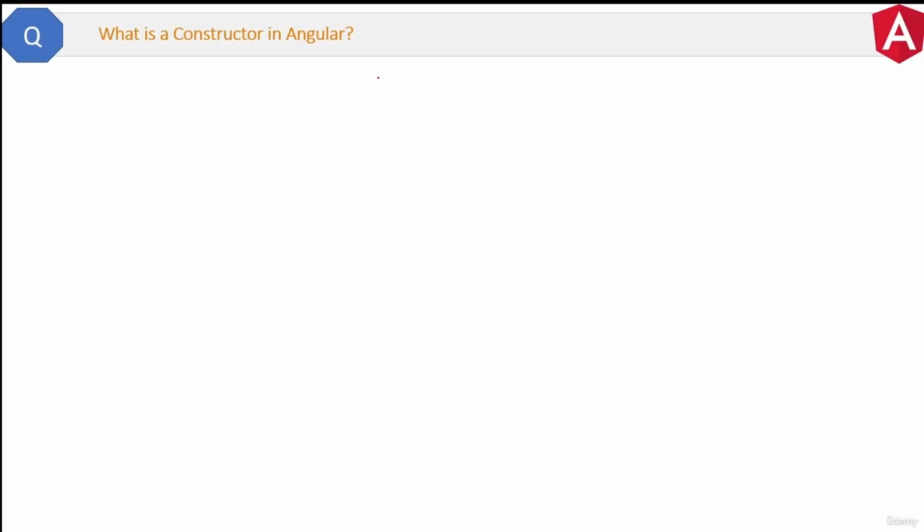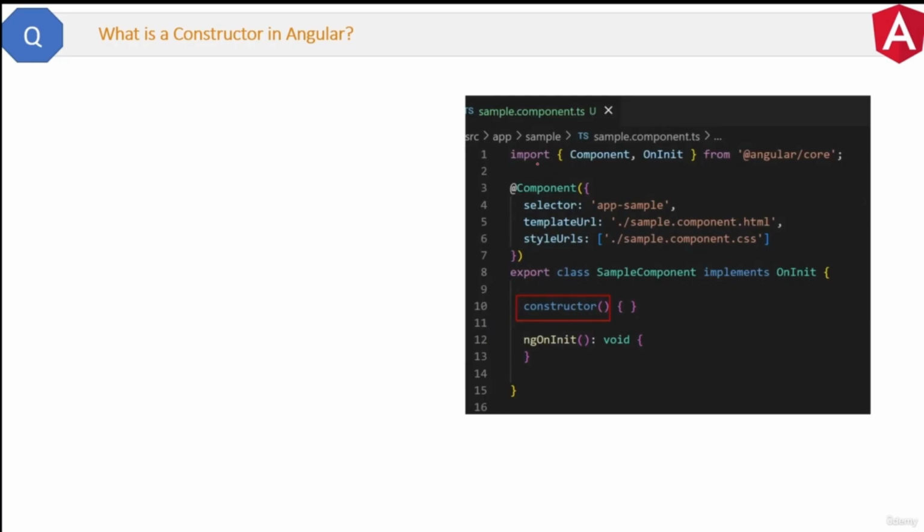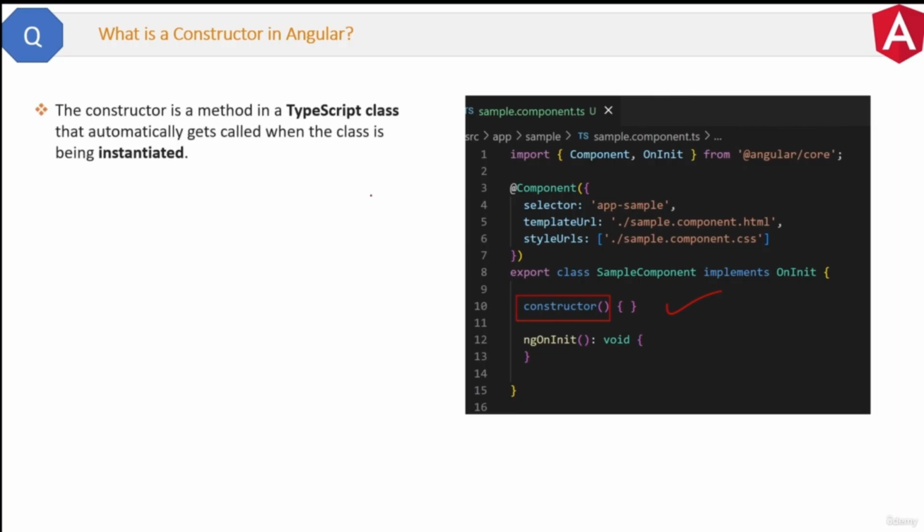Here is the question. What is a constructor in Angular? So here inside the component class, we will have the constructor like this. Now here are some important points about constructor. The constructor is a method in a TypeScript class that automatically gets called when the class is being instantiated. So this is one point.